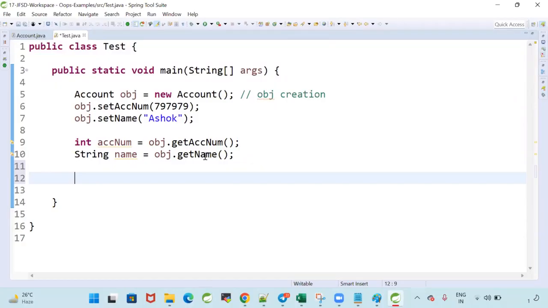Now, can I print that? System.out.println account number plus name. That's it. Can I say the Account class is secured? Can I modify the value of the variable directly? It will not allow. Why? Variables are private. Account class can be reusable. Am I able to access the methods in another class? One class's methods I am calling in another class. That is called reusability.